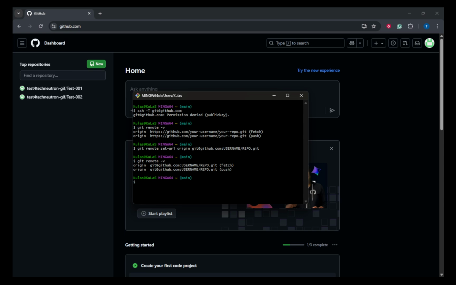Switching from HTTPS to SSH for your GitHub repositories can make working with Git more efficient by simplifying the authentication process. If you encounter any errors, double-check your SSH keys and ensure they've been added correctly to your GitHub account. Also, verify that your GitHub account settings allow for SSH operations.